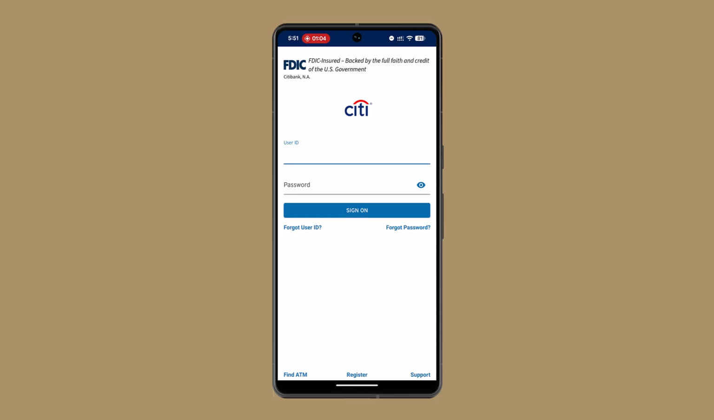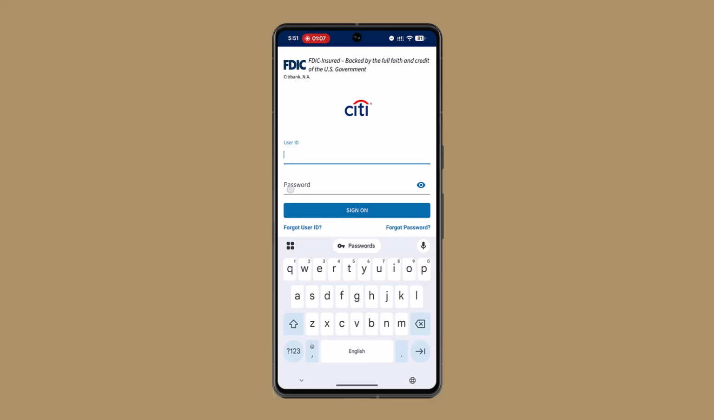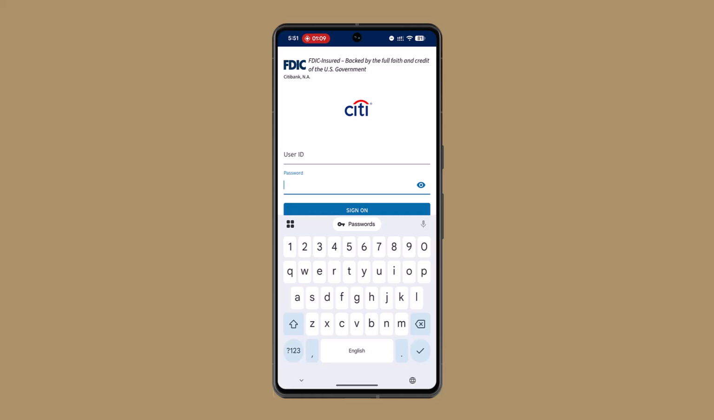bottom. But since you already have an account, type in your user ID and then the password associated with your account. And to double check your credential, you will click onto the eye button right in the corner and click on sign on, and you'll have successfully logged into your Citi mobile app. So that's how you should be able to log in.